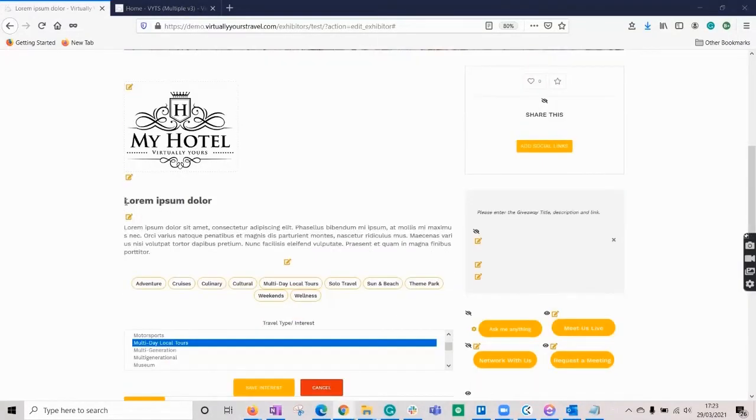Once we are finished with our tagline, we can move on to our travel type or travel interest. Now, this is quite important for search results.